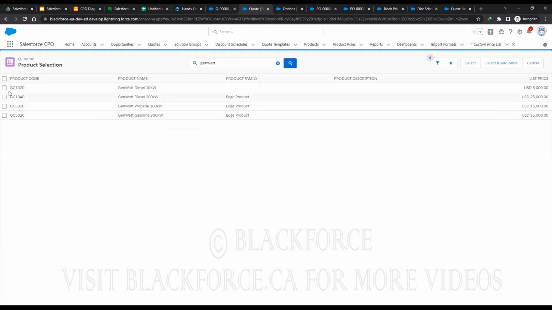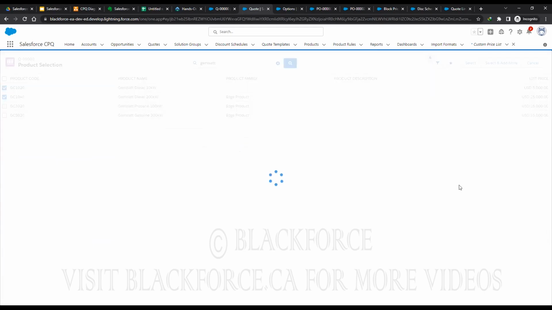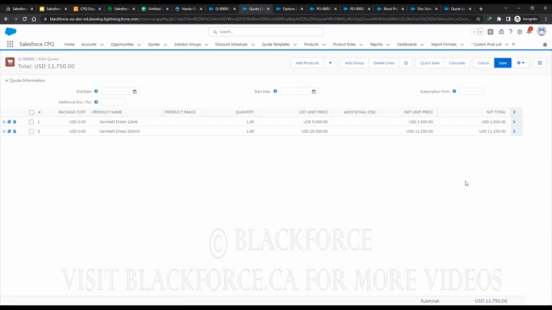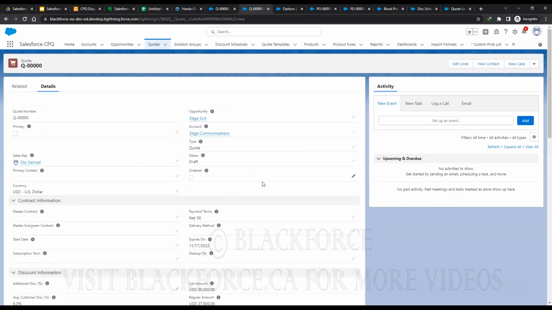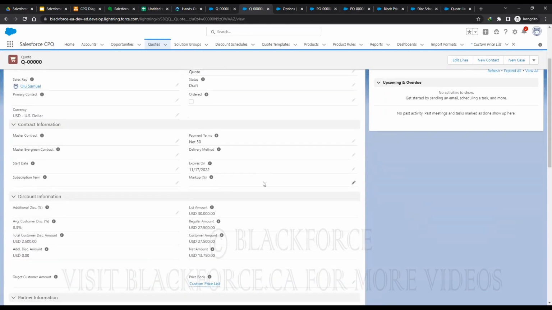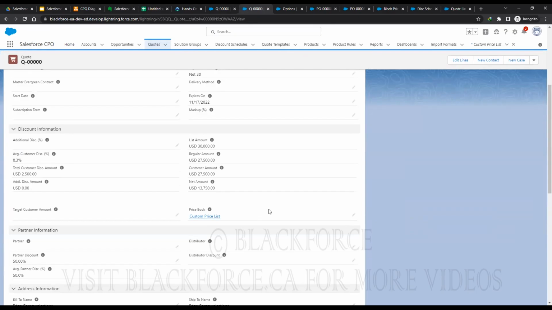Okay, all right. I'll just pick this two for now. I would say select. Okay, so that's that price. So if I save this quote, and there's no markup there, so that's that.